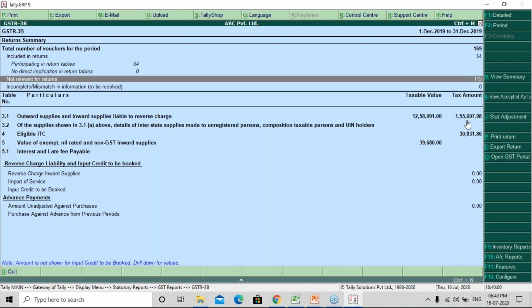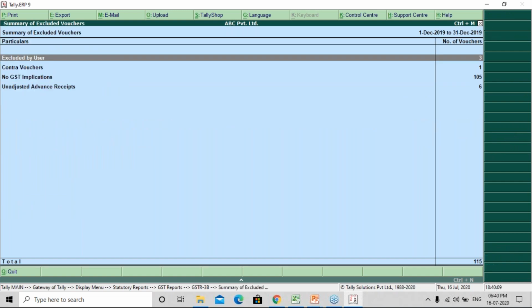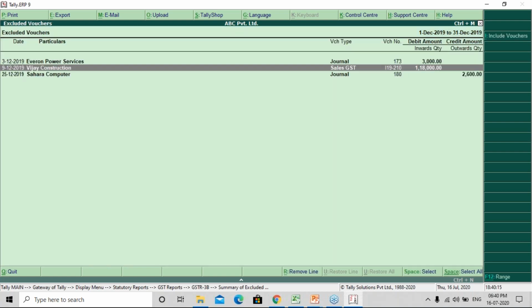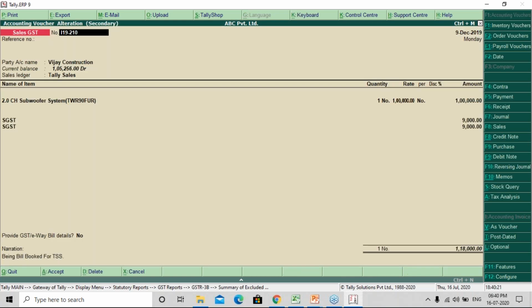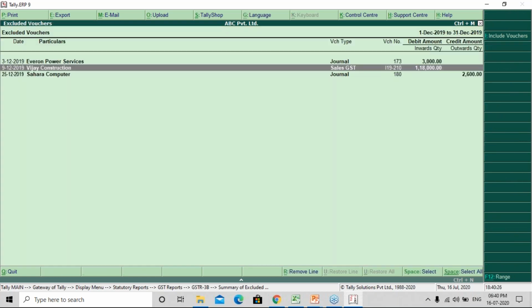Now where can we check this voucher? I am going to this 115 figure. Earlier you might be remembering it was 114. Now I am opening it. Excluded by user was earlier 2. Now it is 3. I am opening this. This is the voucher Vijay Construction. 1,18,000 rupees is the total value of this voucher. I know that this should have been included because it is a sales voucher and it is definitely related with GSTR 3B. Now what to do?